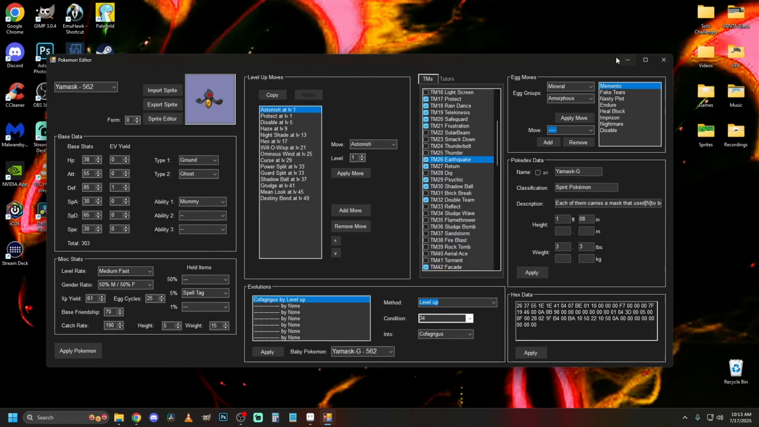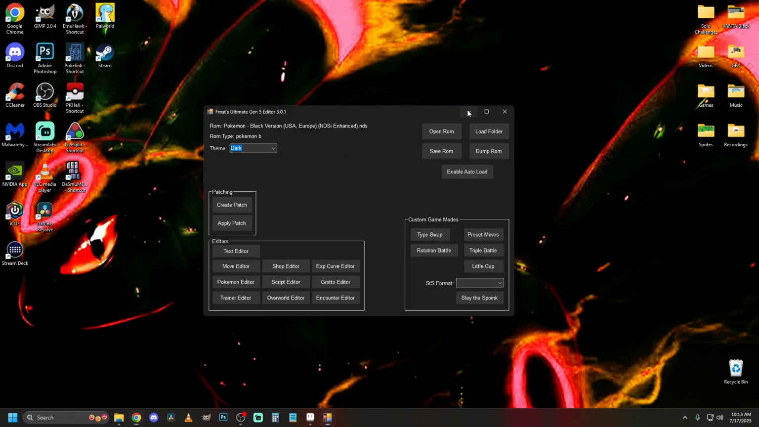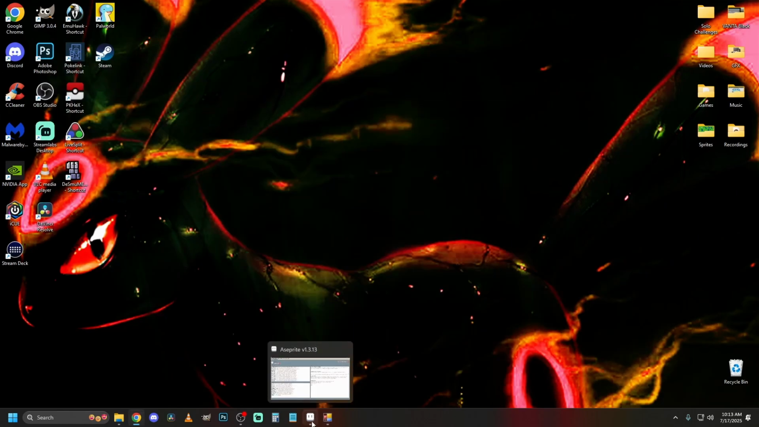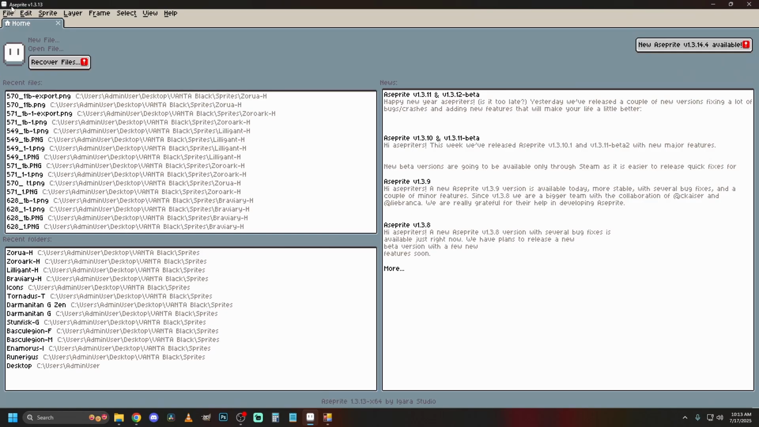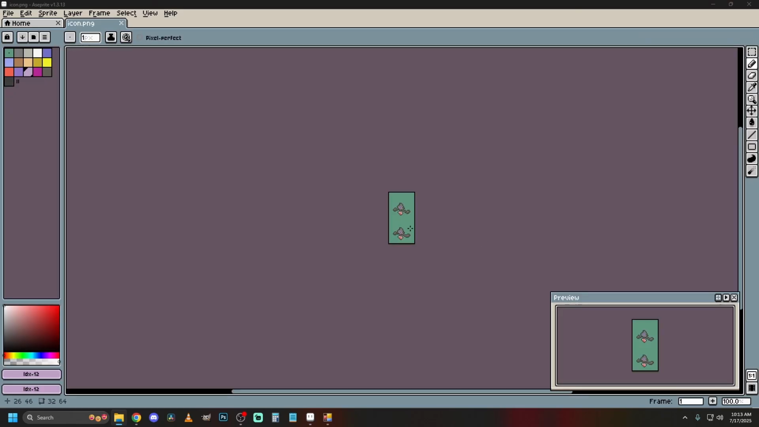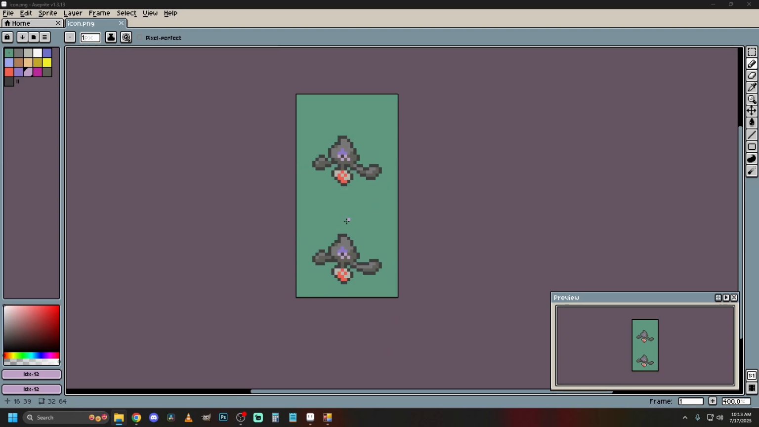So we're going to go ahead and minimize all of this, and I'm going to open up Aseprite. I don't know how this is pronounced. It doesn't matter. And then let's go ahead and start with the icon. So we'll drag our icon in here and look at him go. He's so cute and tiny.